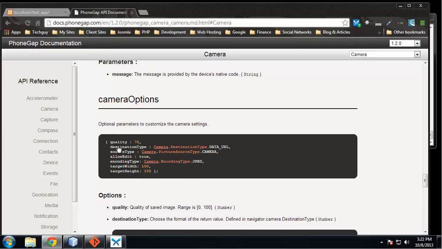First we have quality. This can be anywhere between 0 and 100, 100 being the best quality possible. I'd recommend to keep this low, maybe 75 at the highest, unless this is a photo editing app or an app where we need to have these high resolution, high quality images.